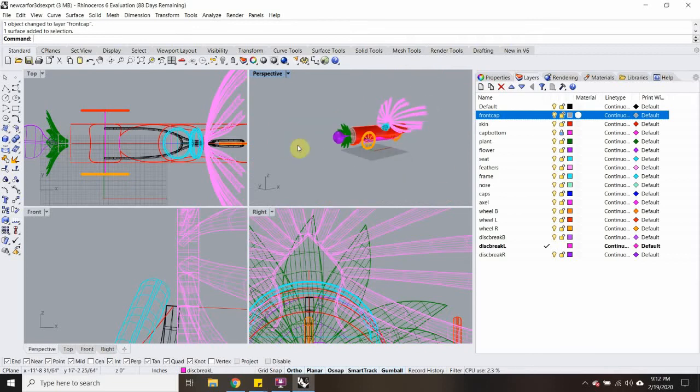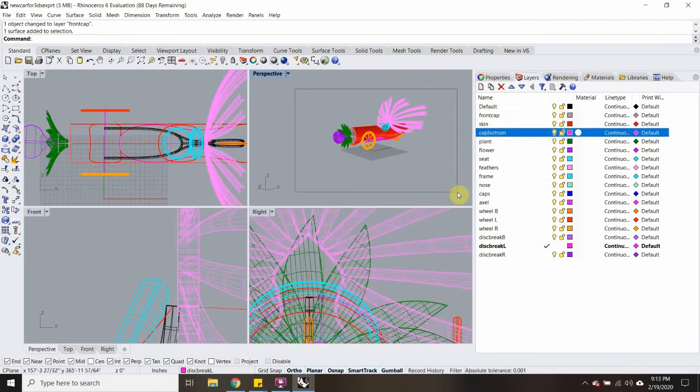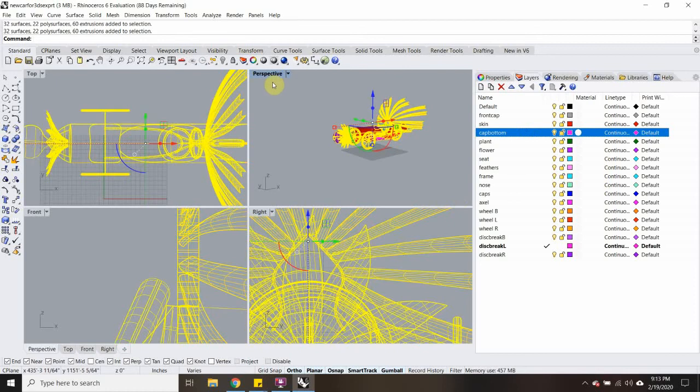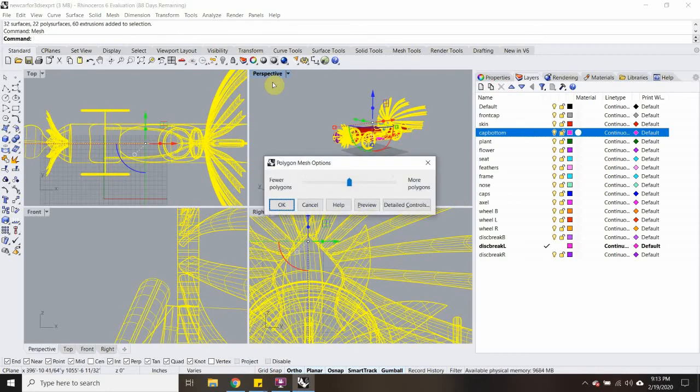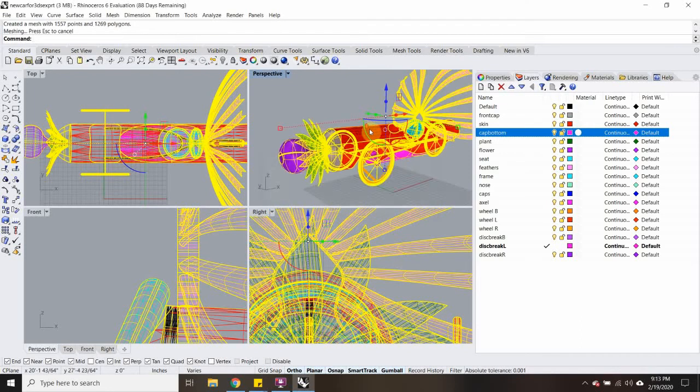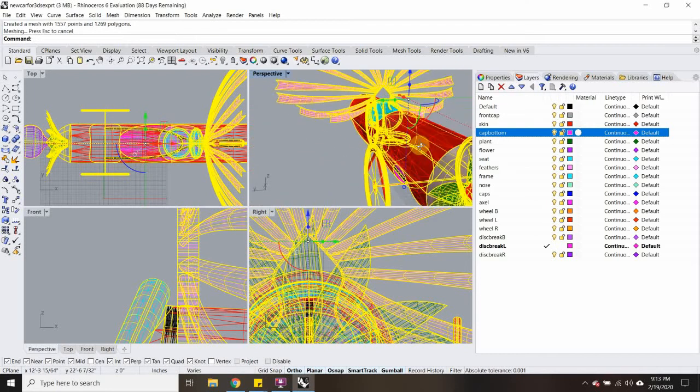So I'm now going to mesh the whole thing. So make sure everything is unlocked. Select everything. Everything's unlocked. Yep. Select everything. Type in mesh. If you mesh it with fewer polygons, let's just look at what it does for both. So I'm going to hit OK. You take a look at it, you see those little triangles it's making.